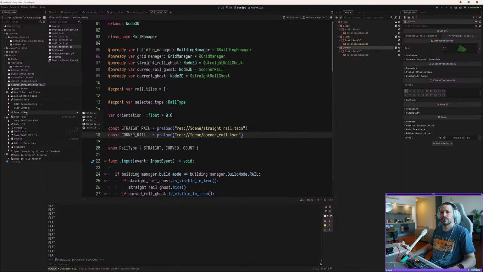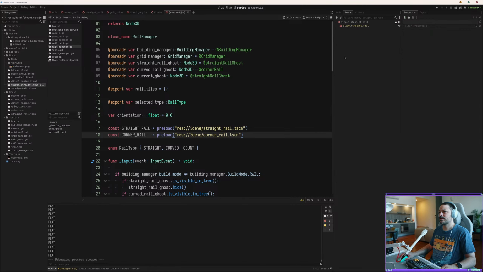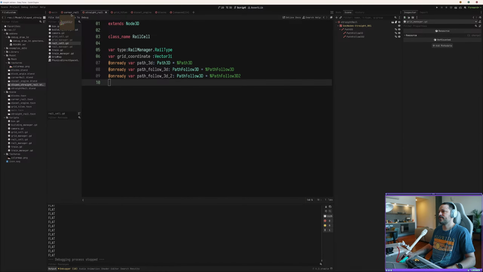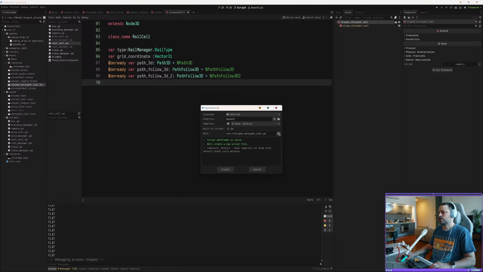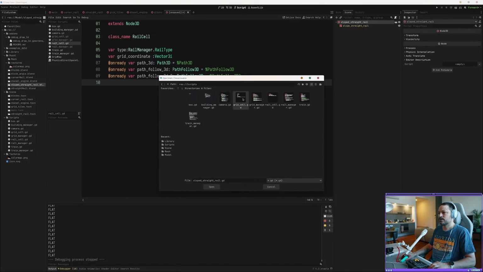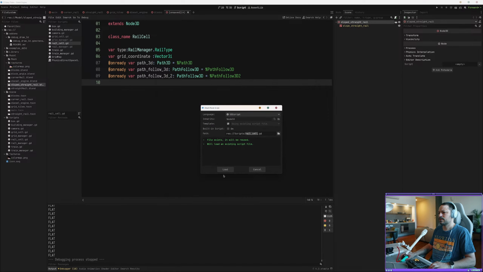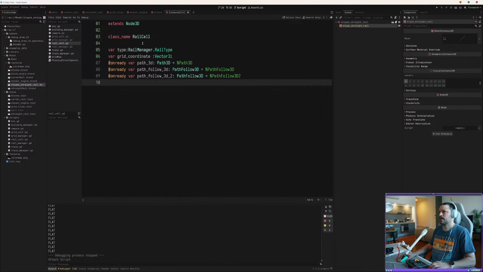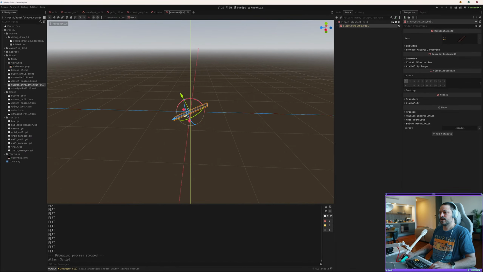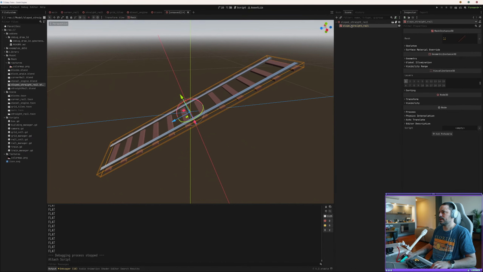Oh, we need to also create new, what is it? New inherited scene. Do these have things? Oh, they do. We need this. We need rail cell. And we need this other stuff. So this here, I'm going to attach script, rail cell, load, and then we did need to actually make the curve on this bad boy.